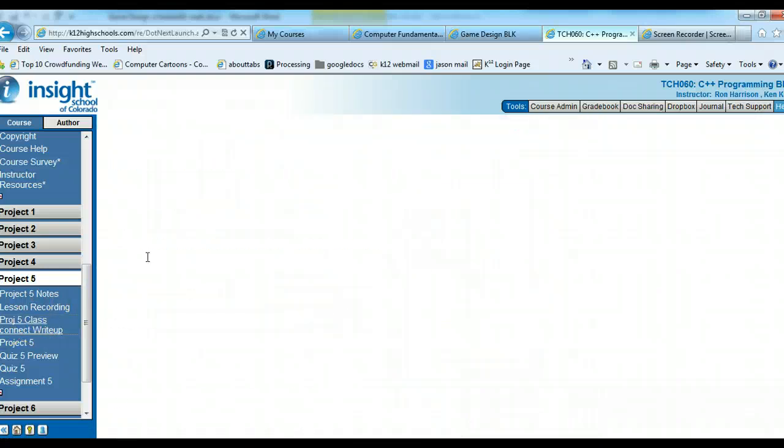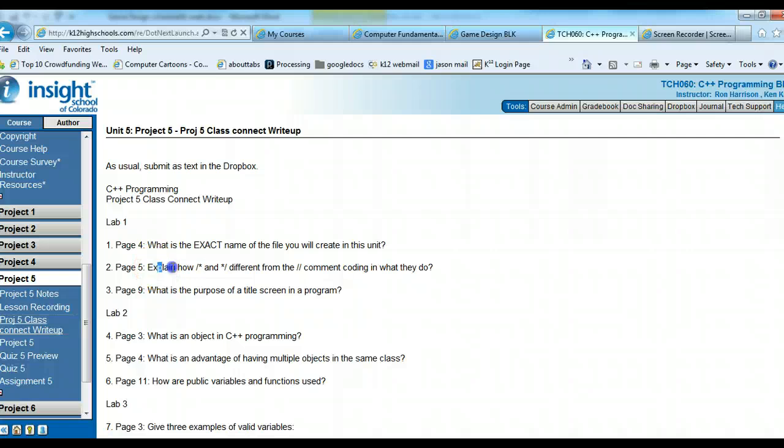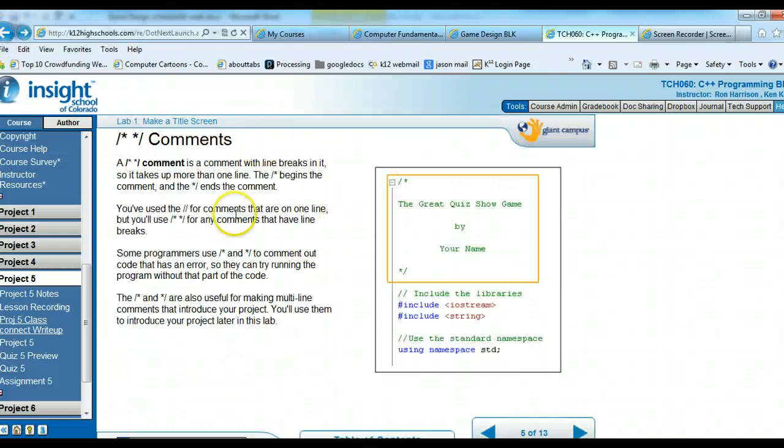So if we go back to the write-up, see if I have a question about that. Explain how this is different from this comment and what they do. So as we just said, this lets you create multi-line comments. This is just a single line or a single sentence of comments. So you can see how you can do that.